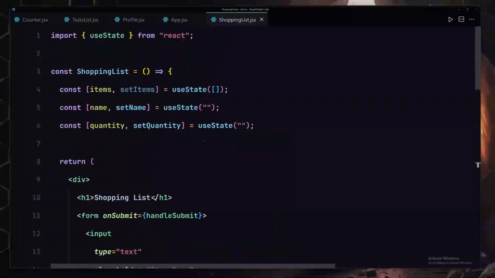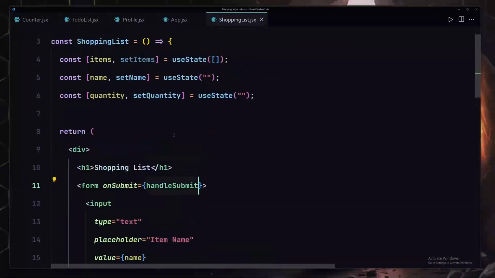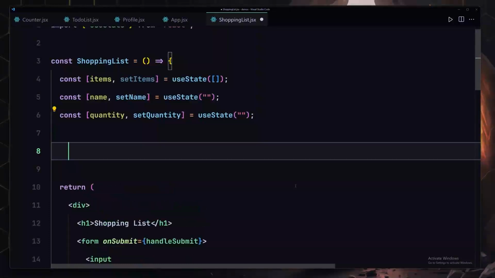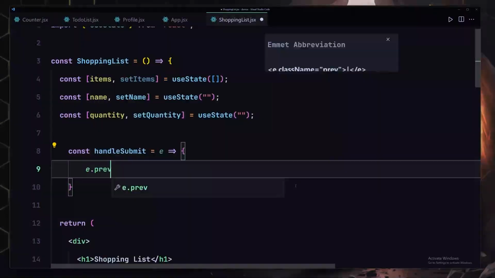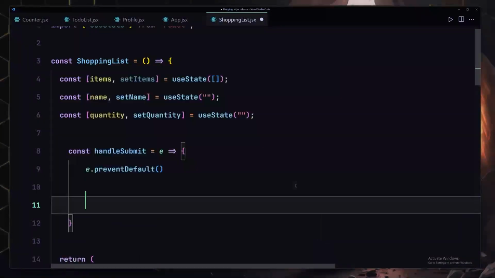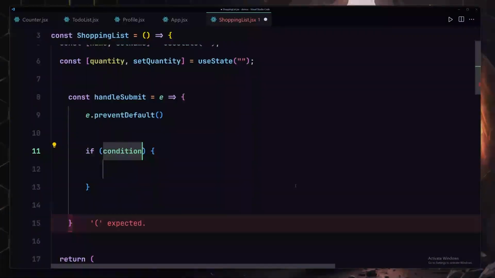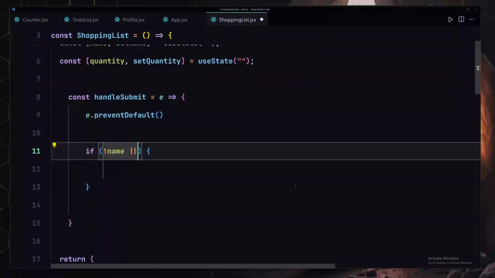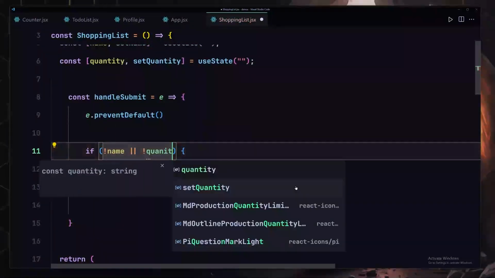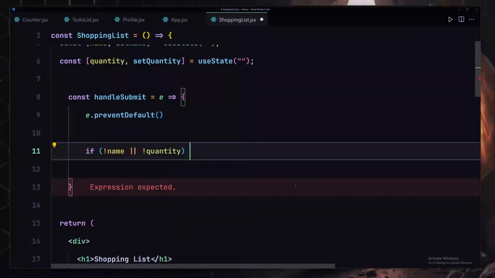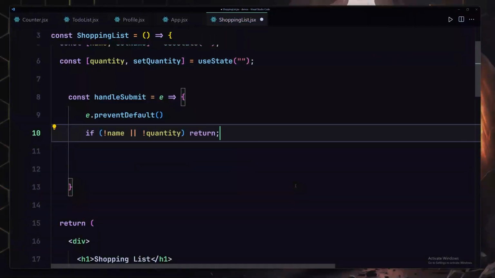Next we have to create our handleSubmit function, which we've specified right here. So let me just go ahead and create that. I'm going to use handleSubmit. It's going to take the event object, and inside there we are going to prevent the default behavior first of all. And now inside there, let's check if we don't have the name or if we don't have the quantity. In that situation we are only going to return nothing basically. So we just want to stop our execution there.